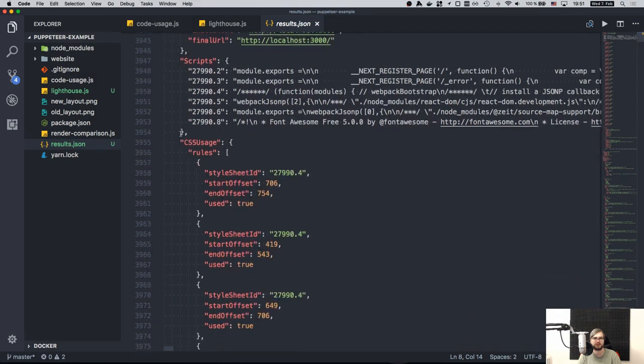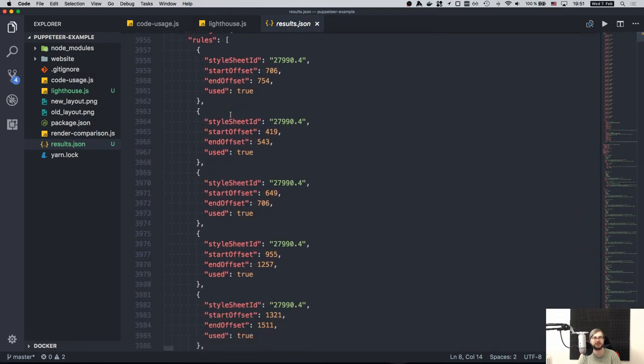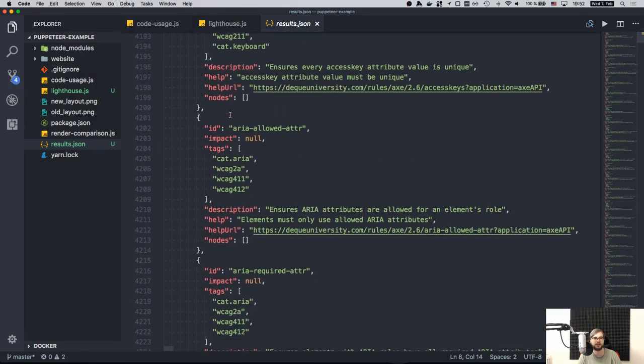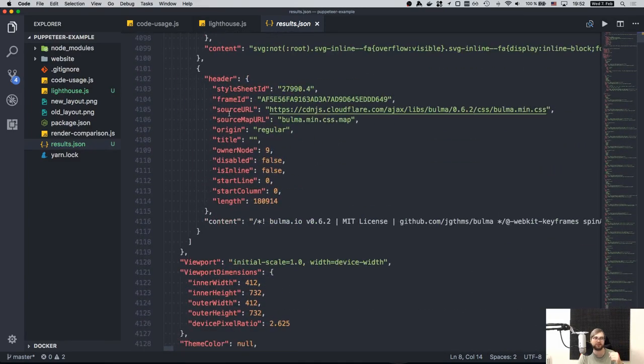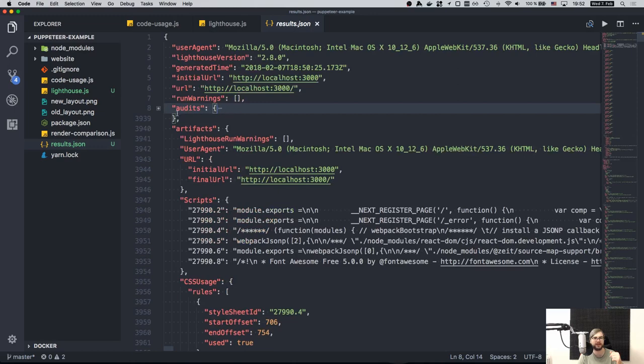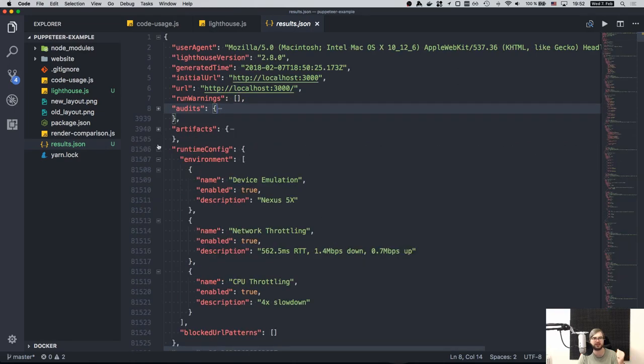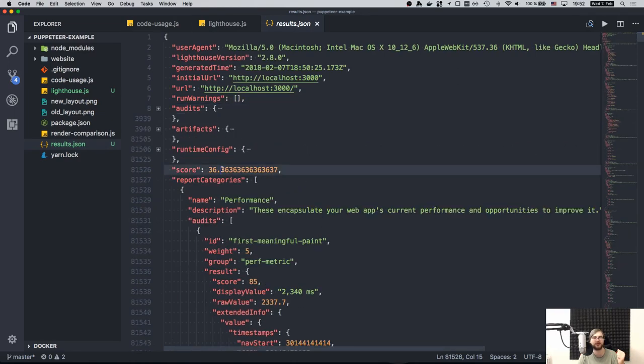Artifacts, okay, this is like scripts, CSS. Oh, it even gives you CSS usage as well. That's pretty nice. So you can actually only run this audit and extract the CSS and JavaScript usage from it, which is pretty cool and can save you a lot of time because this does a lot of things at once. There you go, there's a score.